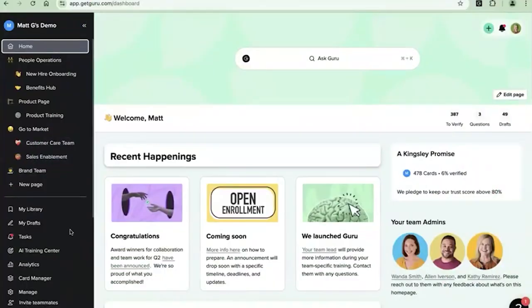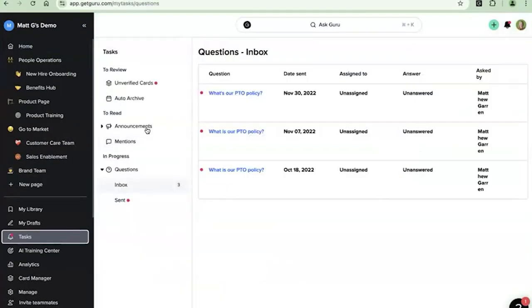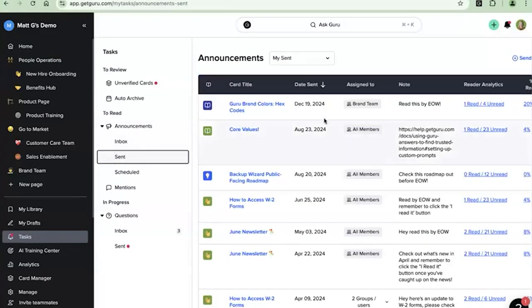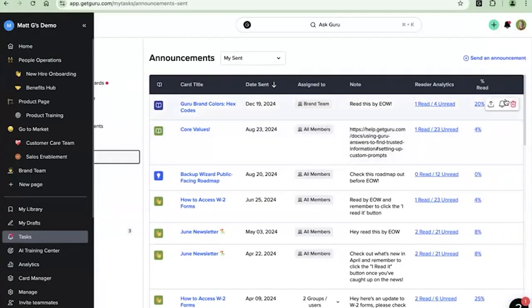If you come to your Guru page and you go to your tasks and you come to your announcements folder and you go to the ones that you've sent, if you come all the way over to the right and hover over the announcement, if you click this little bell here, that's going to send a reminder to everyone that hasn't read the announcement. So Guru will actually automatically do that the first time. 3 days after the announcement is sent, we'll automatically send a reminder to anybody that hasn't read it. But after that 3 days, you can come in here and send additional reminders if you'd like.